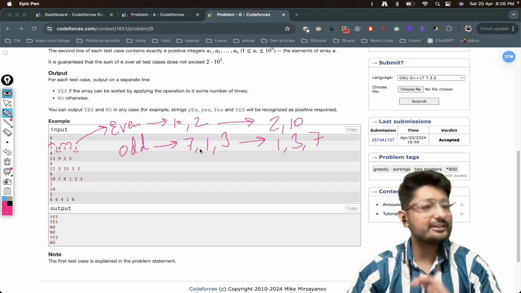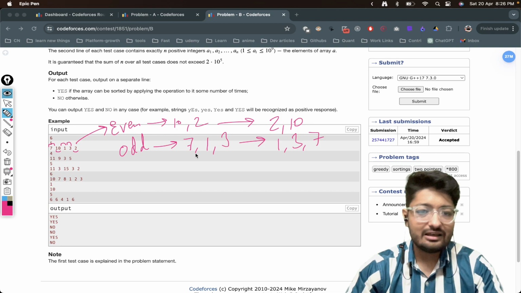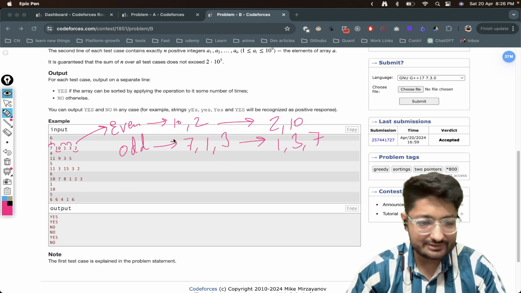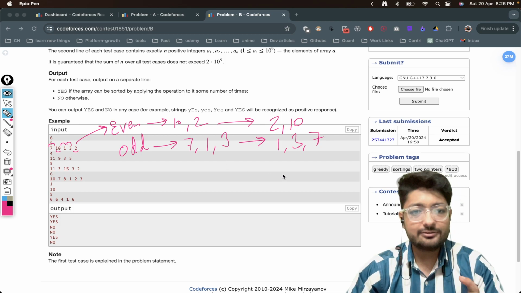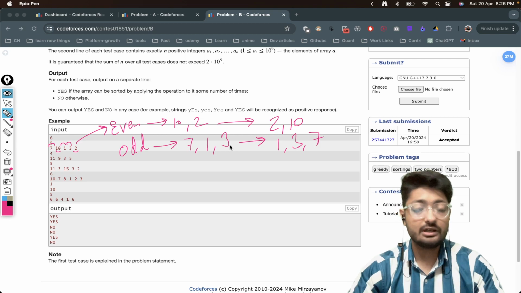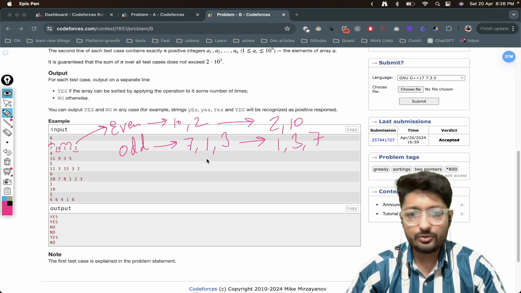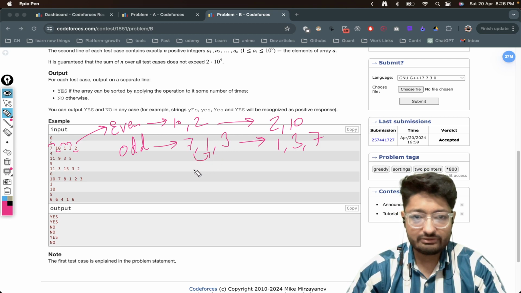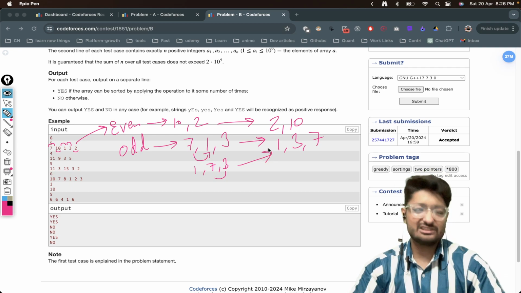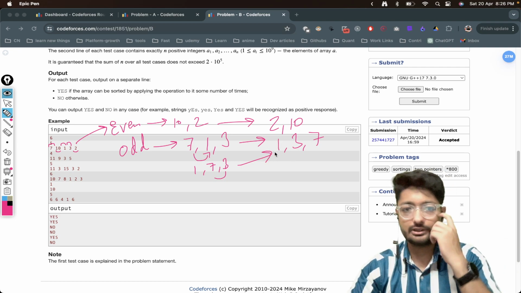Now, this is the sorted form of the individual arrays. Because we can swap them any number of times, sorting can be easily done by swapping. For example, I can swap the first two and it becomes 1, 7, 3. Then I can swap these two and it becomes 1, 3, 7. So in any case, you can always reach this sorted form.